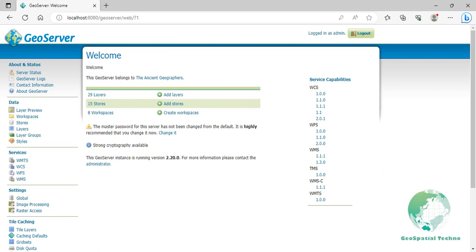Last session we learned how to create advanced polygon styles with GeoServer. In this session we will talk about how to define styles for raster data in GeoServer. If you want to know more details about it, watch the rest of this video.